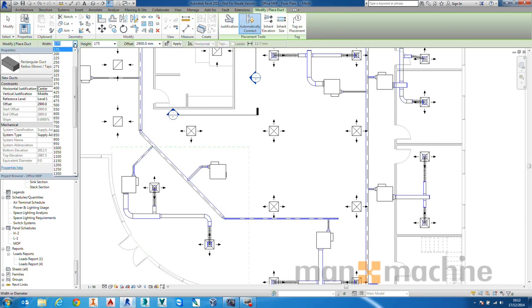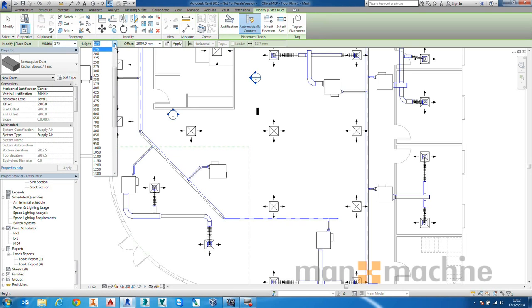Choose a width and a height. These are all UK standard sizes. Choose an all-important offset. Generally that's going to be based on the level that your floor plan is looking at, but you can put in a specific offset if you know that you need to go higher or lower than that level based on the size of your void.